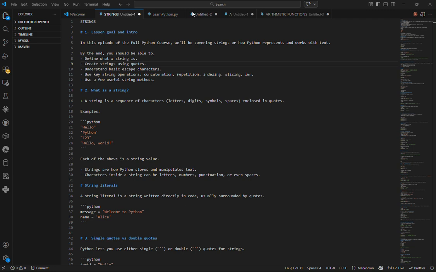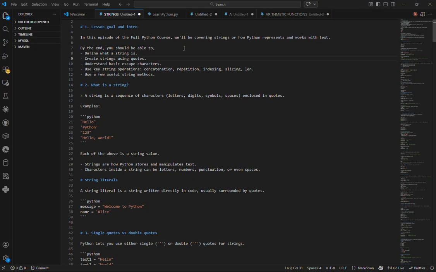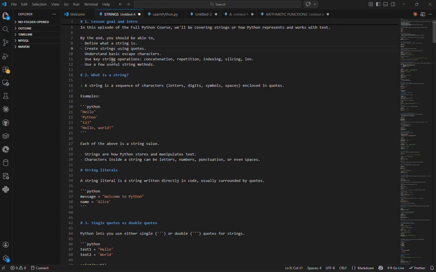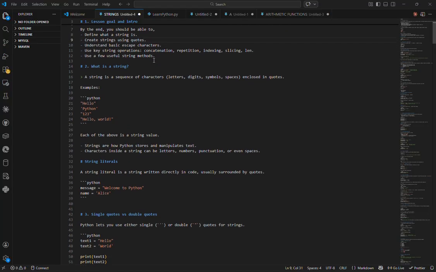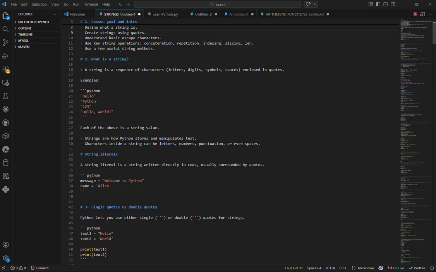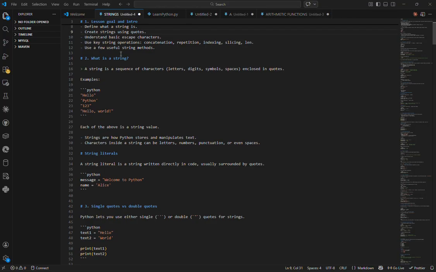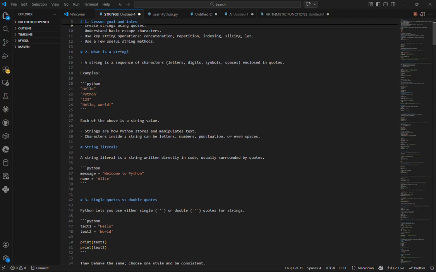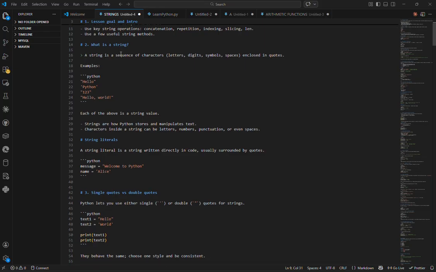In this full Python course, we'll be covering strings, or essentially how Python represents and works with text. By the end, you should be able to define what strings are, create strings using quotes, undertake basic escape characters, use key string operations like concatenation, repetition, indexing, and slicing. And we'll also be doing a few string methods just to get you started with those, so that you can apply them later on in your code.